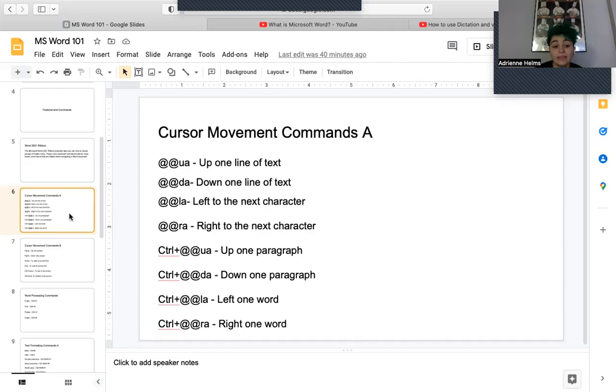Control plus up arrow goes up one paragraph. Control with down arrow goes down one paragraph. Control with left arrow goes left one word. And control plus right arrow goes right one word.